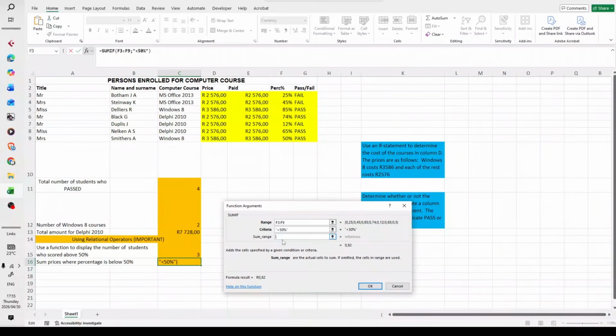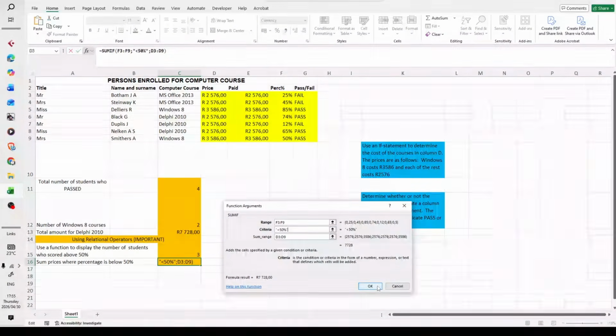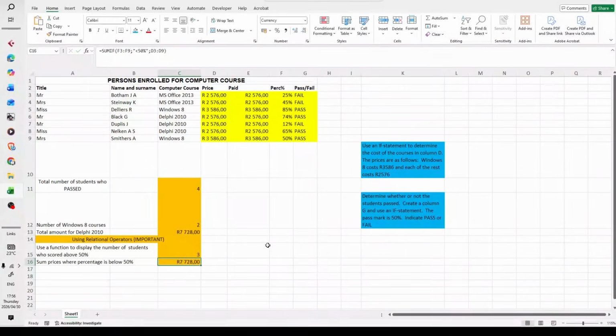And then the sum range, we must focus on the price right there, which is the D column, and then it should be D3 to D9. D3 to D9, and already it's giving us the final amount right there for the lower than 50%. And then okay, there we go, ladies and gentlemen. So for those that are less than 50%, they were summed up. Sum prices where percentage is below 50%. We summed them up and we got that.